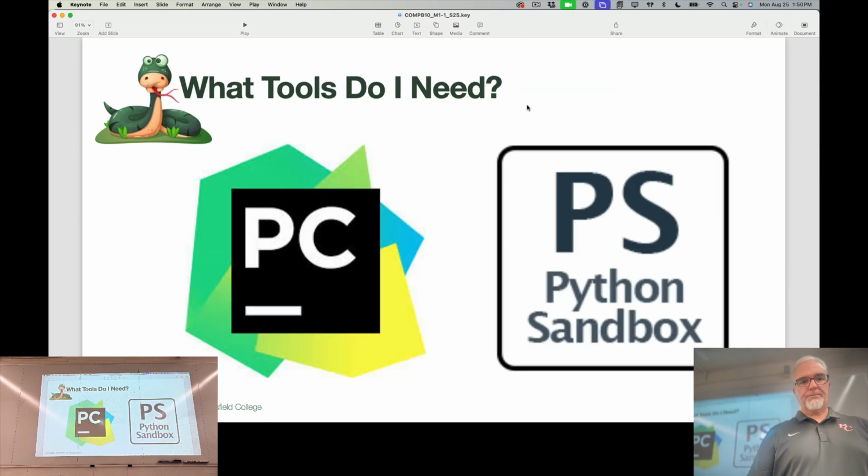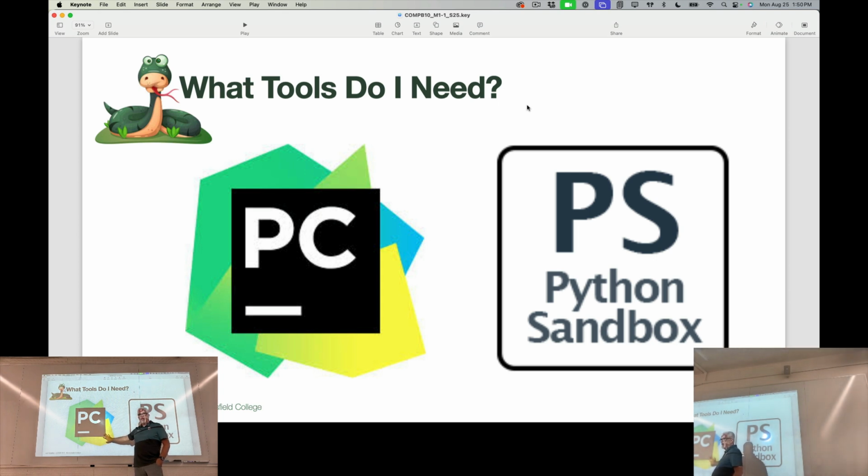So tools in this class. This is PyCharm. There are detailed instructions about how to install that on your computer at home. So you can install it for free as a student. PyCharm Pro can be installed as a student for free. It is the same tool I use for coding in all of my other projects. Exact same thing.